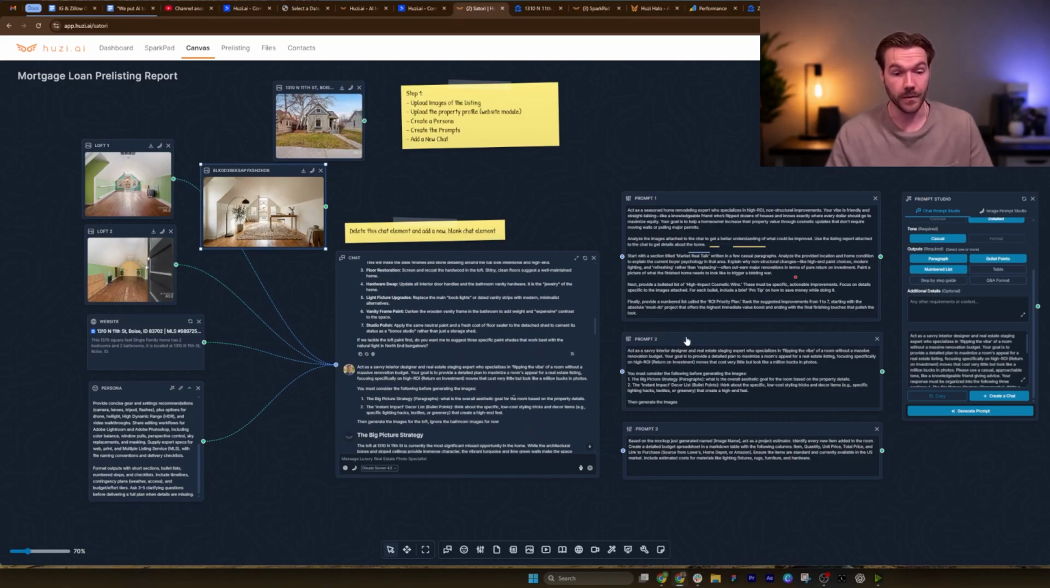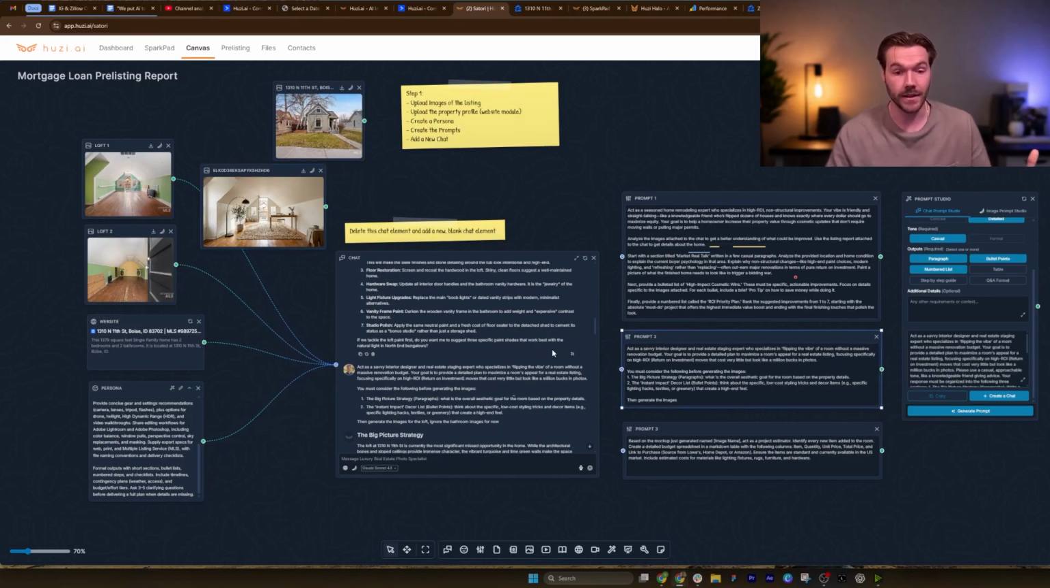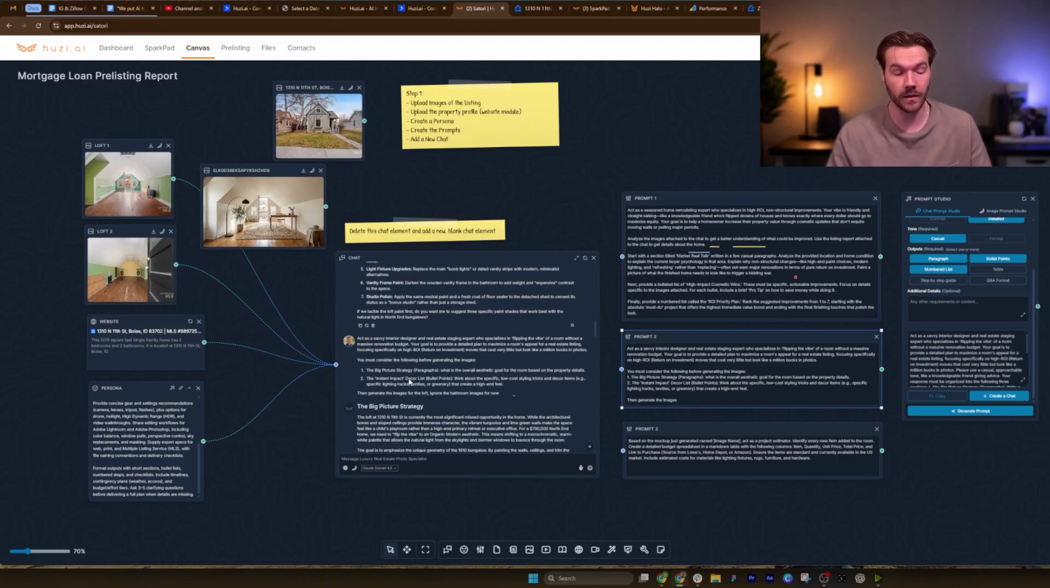Now I go to step 2, or prompt 2. Now I'm saying, hey, you're a savvy interior designer. It's going to use this prompt, it's going to use the persona, and I'm going to say generate the images for the loft, ignore the bathroom images for now. So this line that I put into the prompt actually isn't in this example prompt. So you do need to make a couple of changes to the prompts when you put them in there so they fit what you're trying to do.